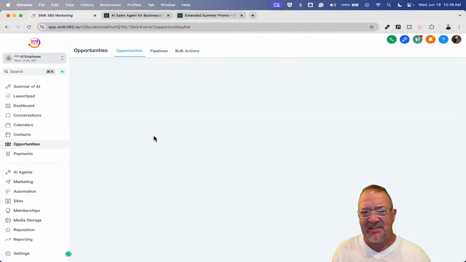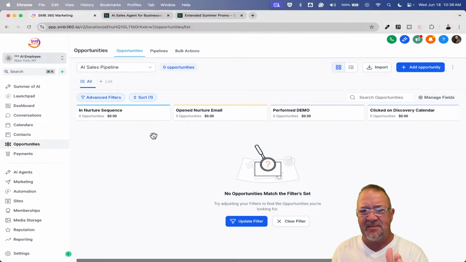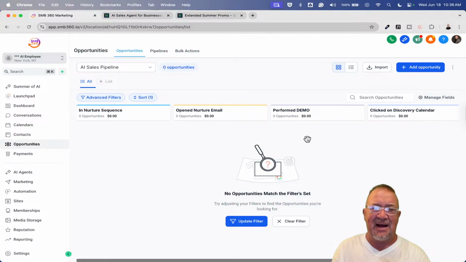Again, I put this in here, but if you want to keep track of it, there's a pipeline for people that are in nurture sequence. Did they open up the email? Did they go through the demo? Did they click on the discovery calendar? Did they schedule a demo? All of these things. I don't have these things built into the workflows. I just have the pipeline. If you want to use it, all you have to do is add the step in the workflow. But for the most part, it's ready to go, and all you have to do is just add that step, and you're ready to go.